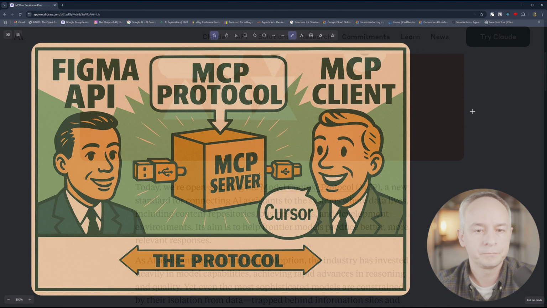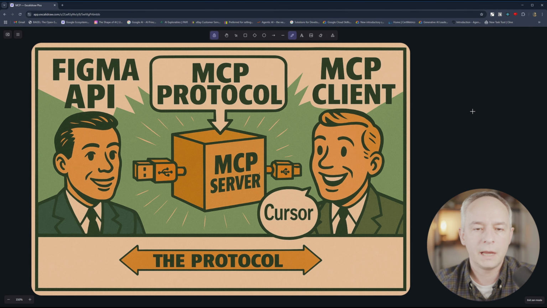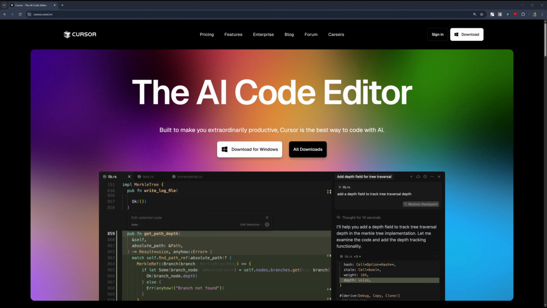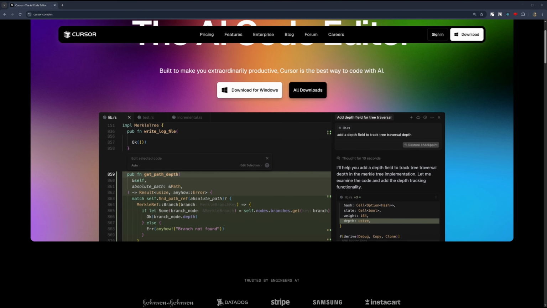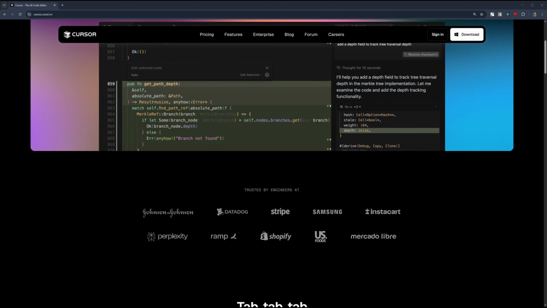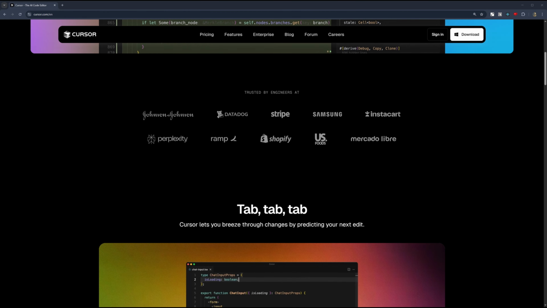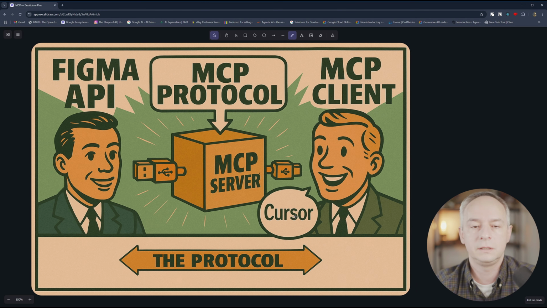So what an MCP protocol is, is pretty much a protocol that allows two applications to communicate together and be able to understand each other. In our case, this is going to be Figma and an MCP client. In our case also, this is going to be Cursor today, but it can work with Windsurf, it can work with VS Code or any other IDE that can actually accept the MCP server.